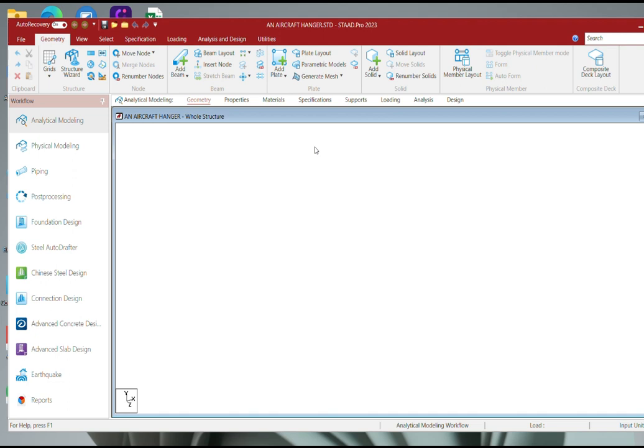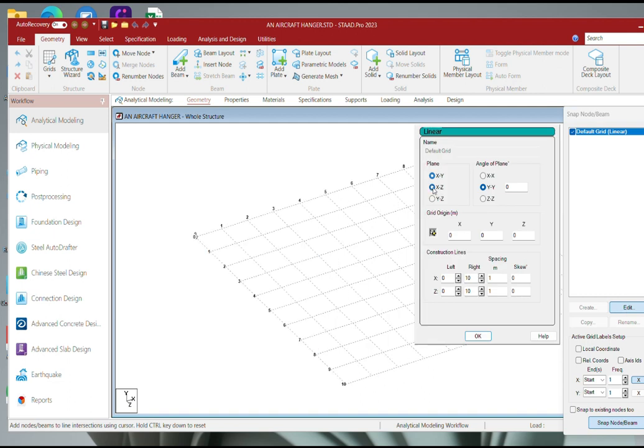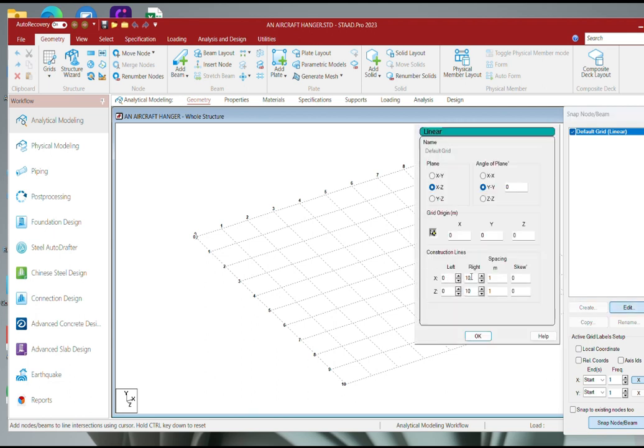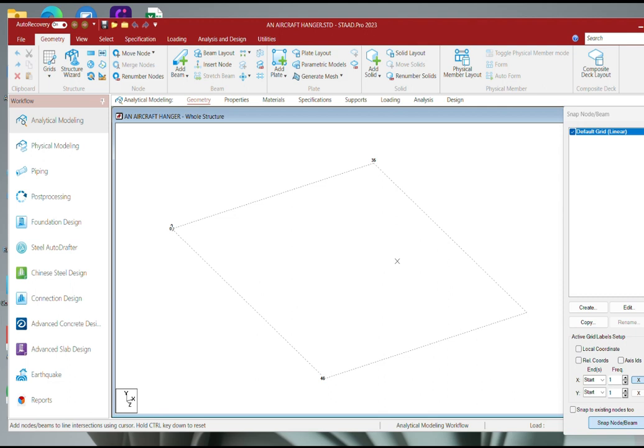So we had the geometry. First, we need to make the grids. So let us take the beam grid, then edit grid plate. Okay. Now our building has a length of 46 meter and a width of 35 meters. So go to edit. Then let us make in x direction 35 meter and in z direction 46 meter. So okay. So we have the outline of the building.